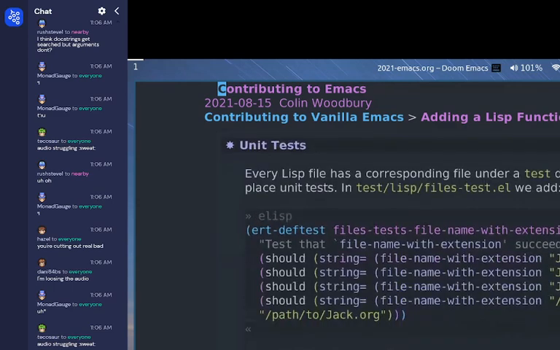We have to write unit tests. So in Emacs, every Lisp file that there is has a corresponding file under a test directory. So files.el has a testing file in the path that you can see right here. And here's one of the unit tests that I added.